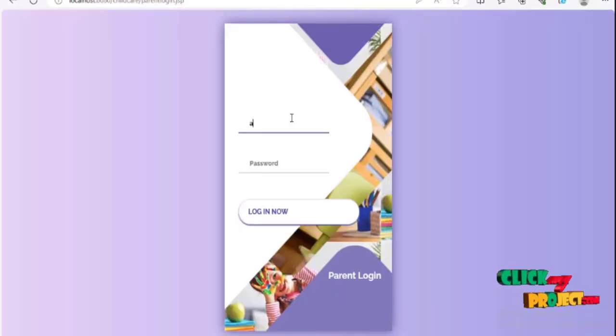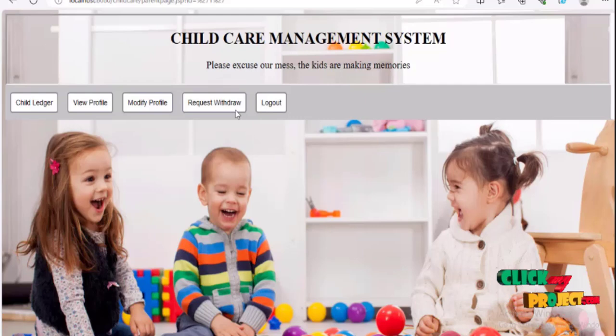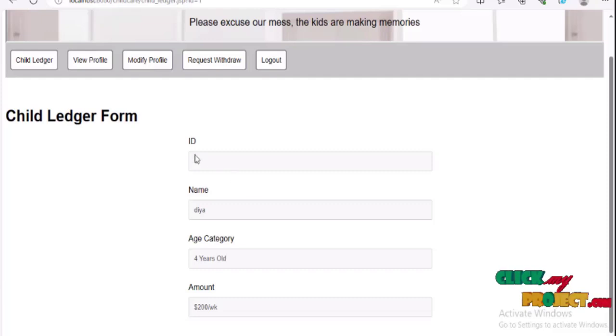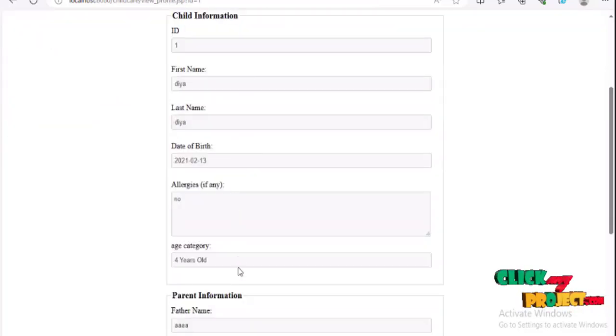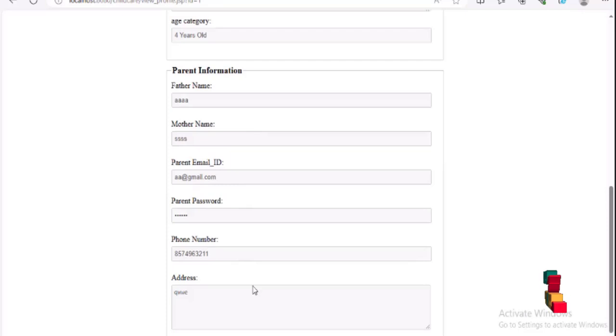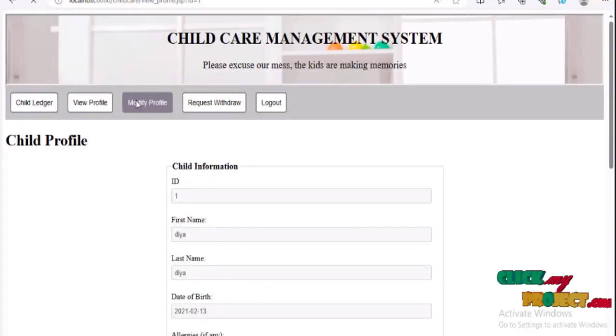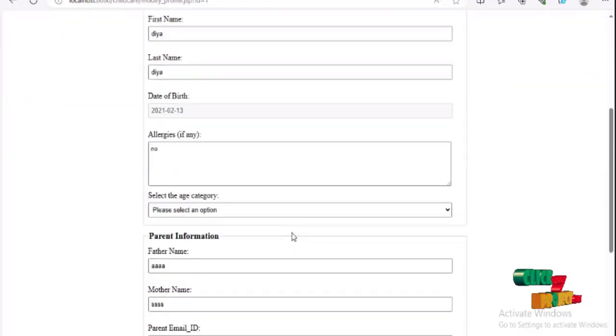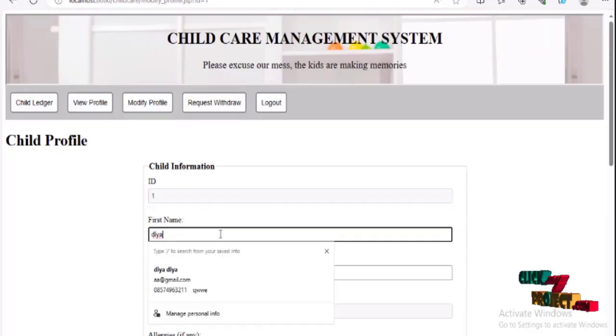It's the parent module. Let's type the email and password that we enrolled in the form. Here we have the five modules. The child ledger, where I have the amount details. This is view profile. If you have any changes, just go to modify profile. Here you modify and submit. It will be updated in the database.